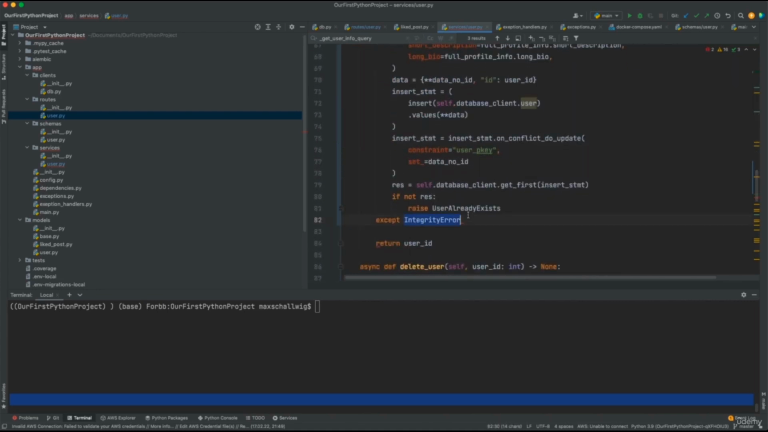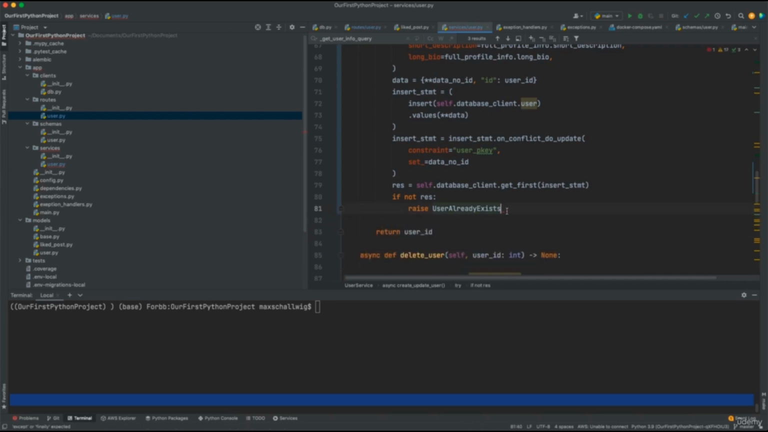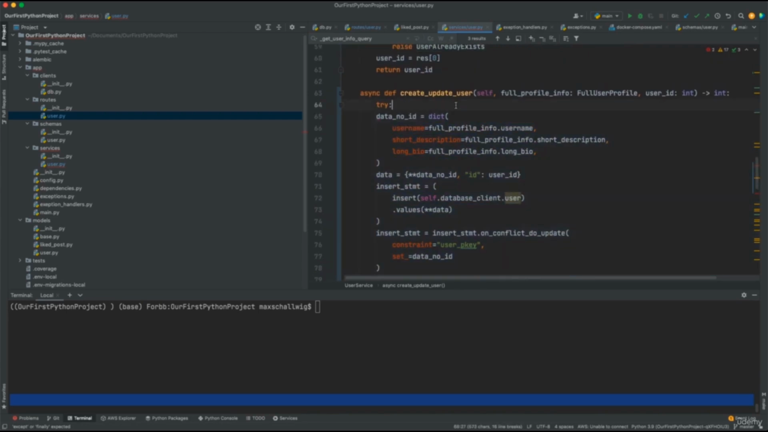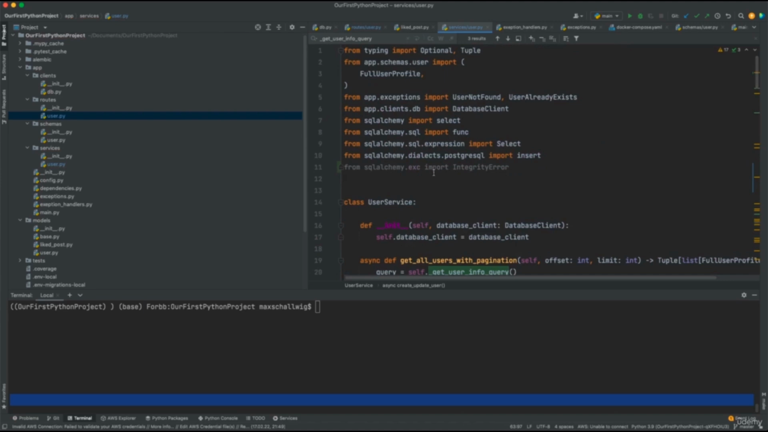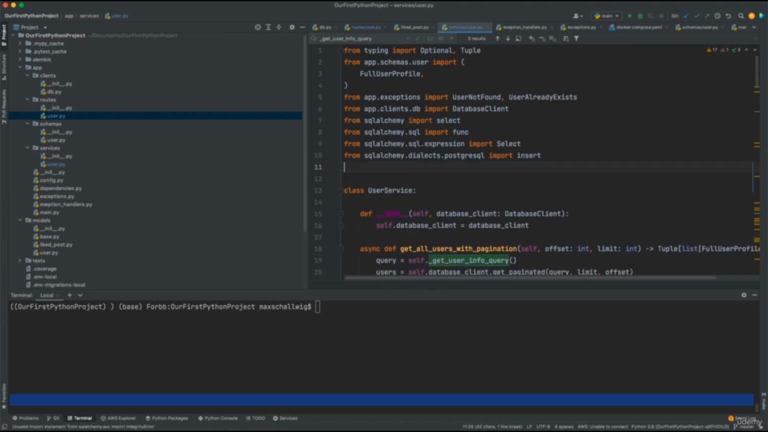And here we're going to accept this integrity error. Whoops. And actually, rather than raising our own exception, we already have this one from SQLAlchemy. So instead we can just add this directly to our exception handling. We don't even need to create our own exception.